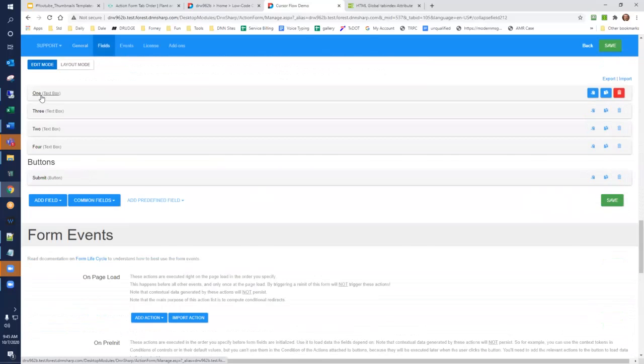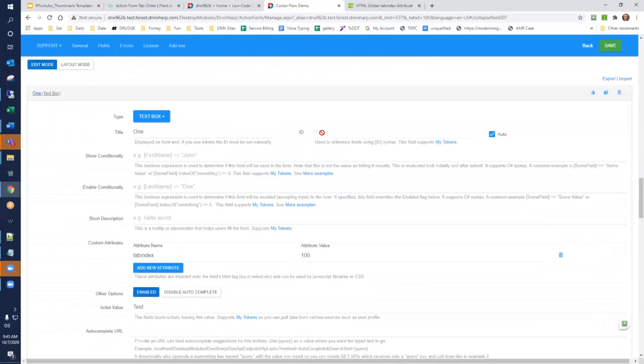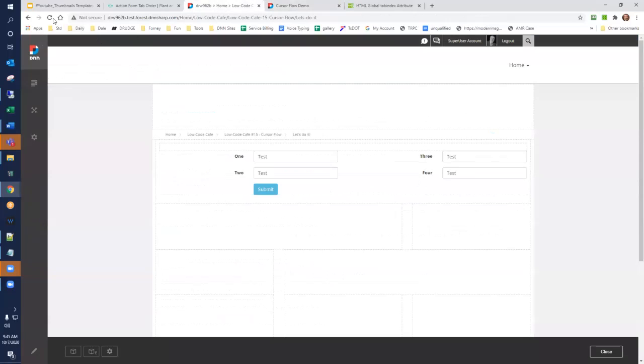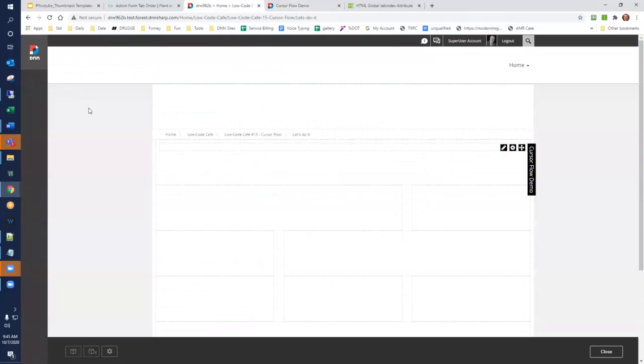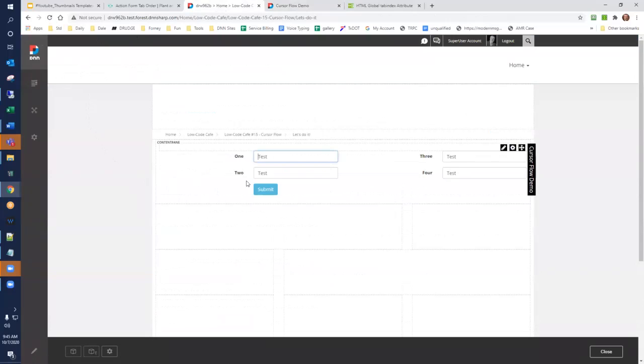The field name 1 comes from this ID, the ID of the field we want to focus on. So now, when we save that and refresh the screen, we can see that field 1 is automatically highlighted.